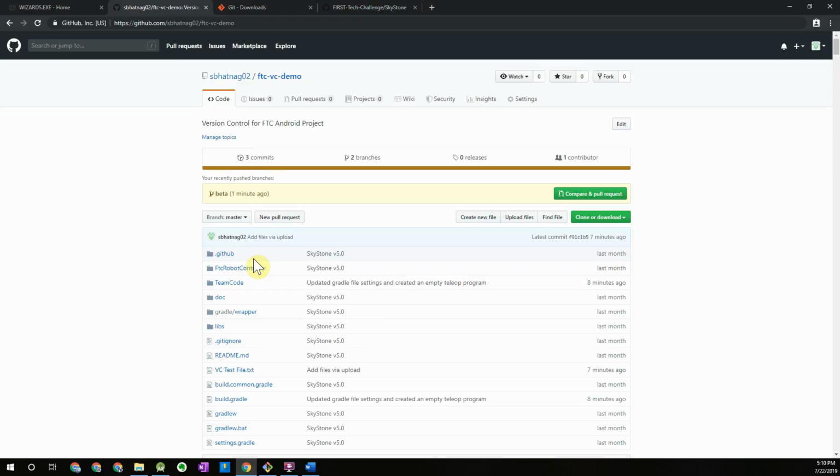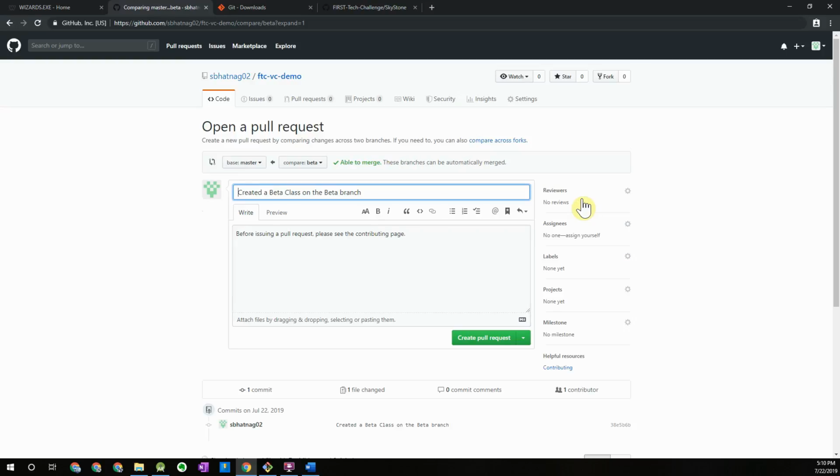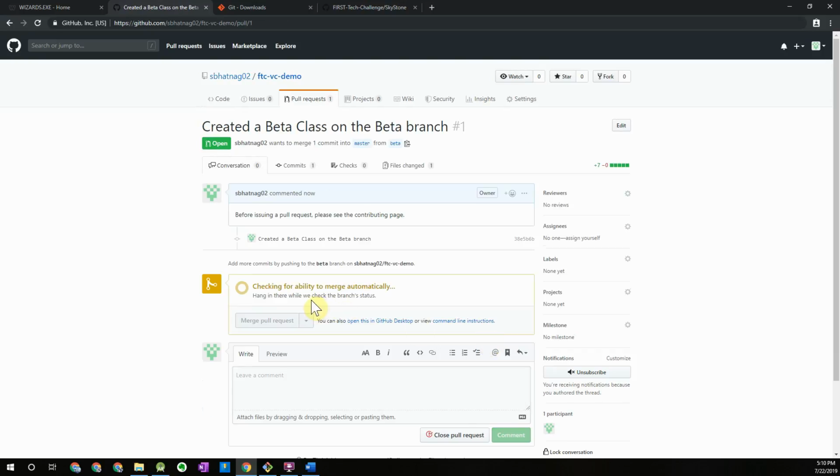But now let's say that that program works and our team wants to use it. We have to merge it back to the original code. So what we can do is do a compare and pull request. It'll compare the beta to the base master and just say create a beta class on the beta branch. And then you can say create pull request. This creates some documentation of what changes were made and what you're going to be merging into the master branch again.